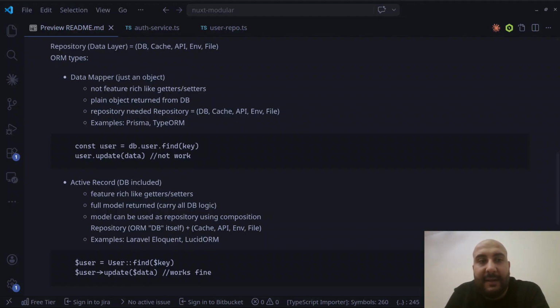For example, in the data mapper, we have a database record for a user, which has ID, name, and email column values. We map those to a plain user object that has the properties ID, name, and email. And here we go. Once we get the user, we have a plain object with those properties. It doesn't have a method for update or delete. It doesn't carry any database logic.